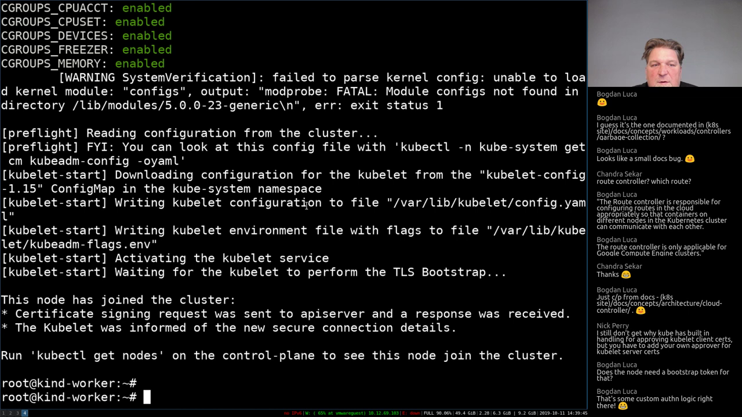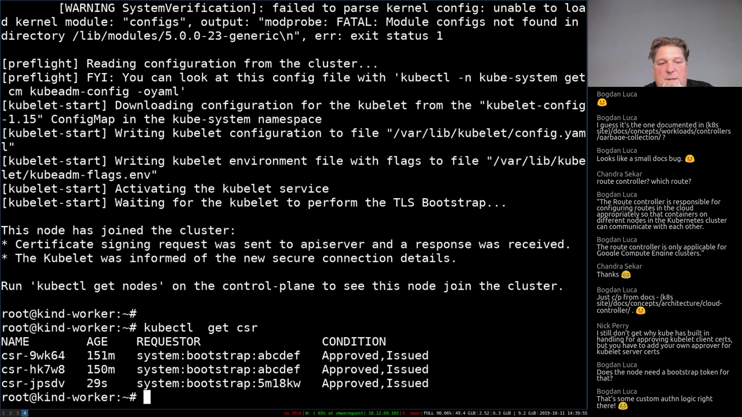And then we saw that CSR approved. So if I do kubectl get CSR, I can see the approval, I can see the certificates that were issued, including this one, which was for myself. And this is actually auto-approved, right?